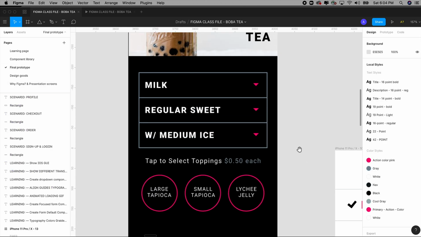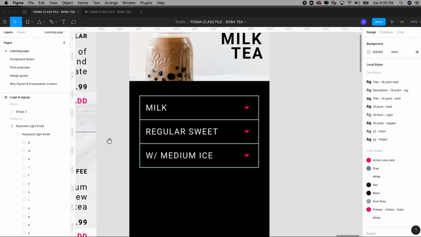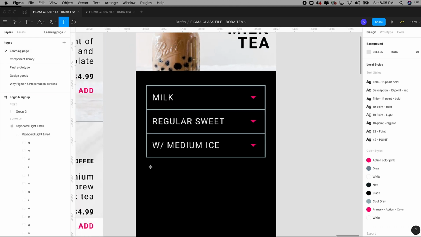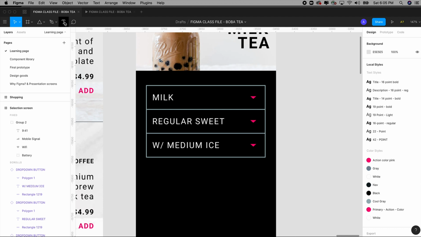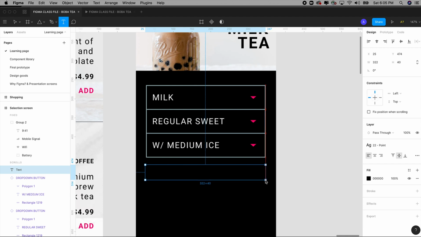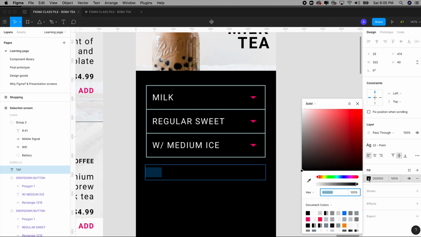Cool. So at this point, we want to add just the text here for tap to select toppings, and it has 2 colors within it. So it has the cool gray that we were using and the white. So let's go back into our learning page here. I'm going to grab the text box. Again, just press T for the quick key. Click and drag the same width of the drop downs and type tap. I'm going to select tap first and make it white so we can see it.